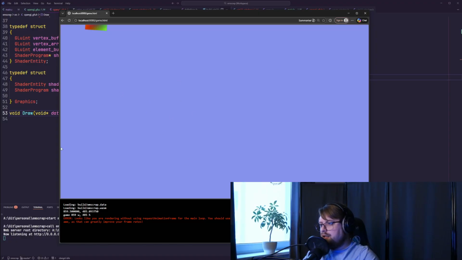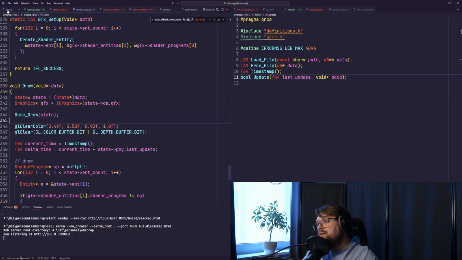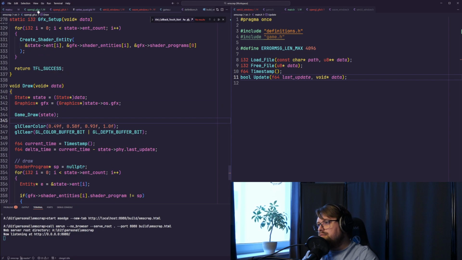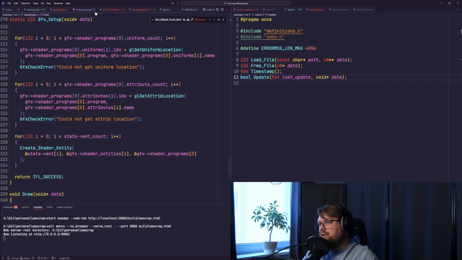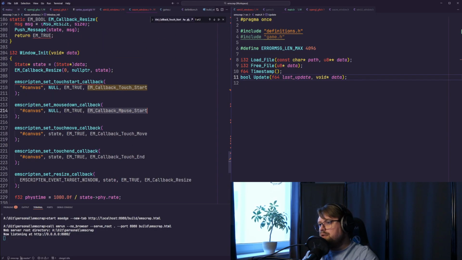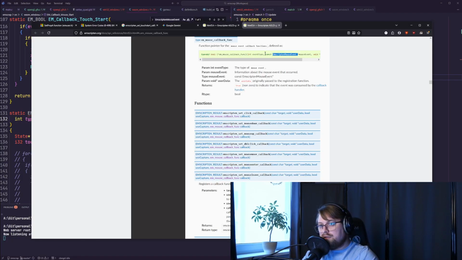Well, I can't click anything, so for sure something is not happening. I didn't actually print anything in the wasm callback. So I need to find this mouse event.